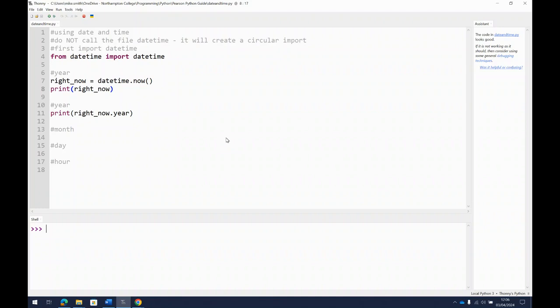Python has a feature called datetime, but you do have to import it. So if you look at this example, you'll see on line 4 that I've imported datetime from the library datetime just by saying from datetime import datetime.